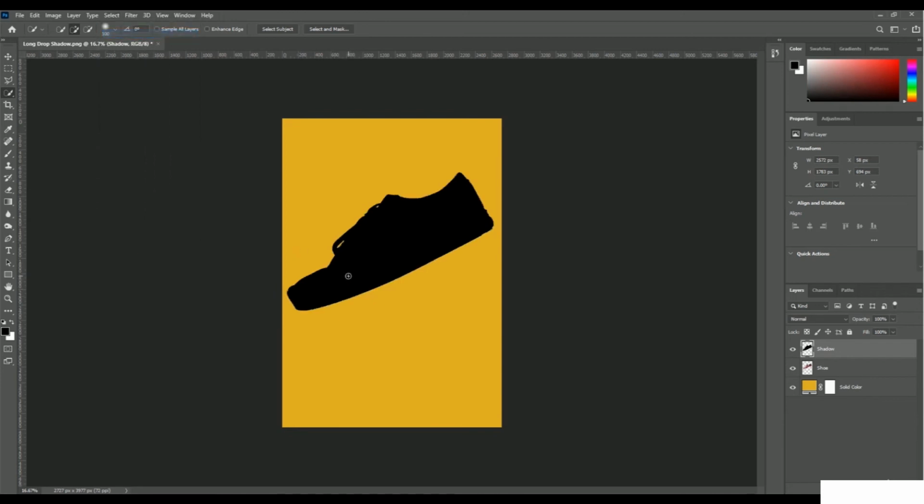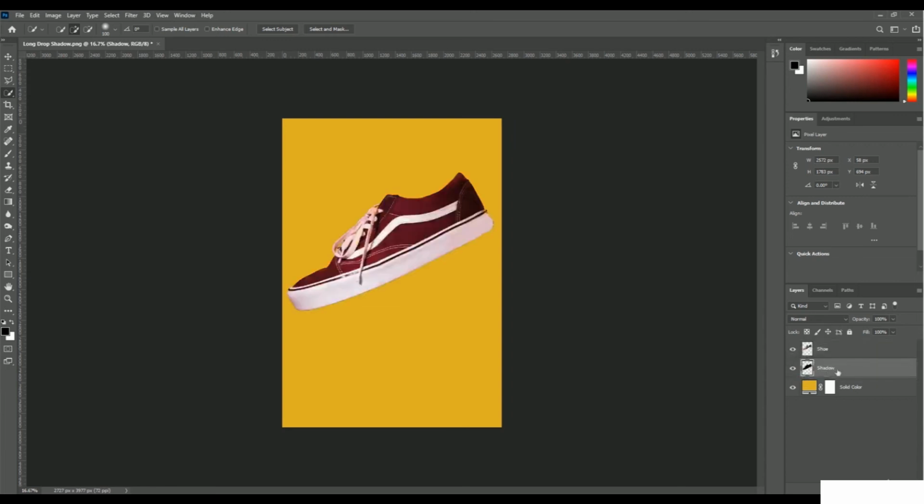Okay, right now we have deselected the shoe, and we have to move this shadow layer to the middle of this shoe layer and the solid color layer. So we want to place this shadow layer in second place, and we want to put the shoe layer on top. So let's put this shadow layer in the middle. Okay, you can take a look.